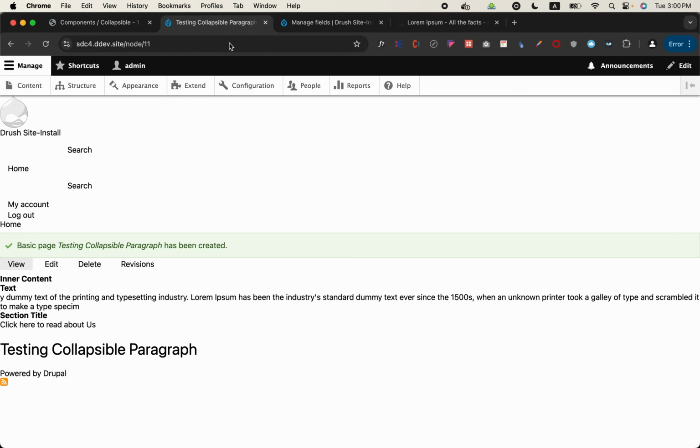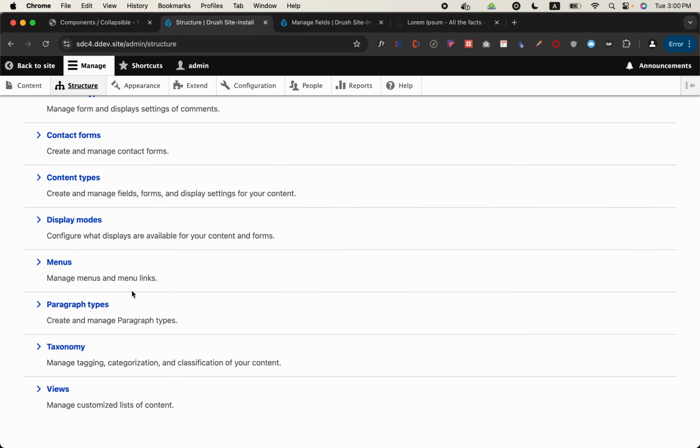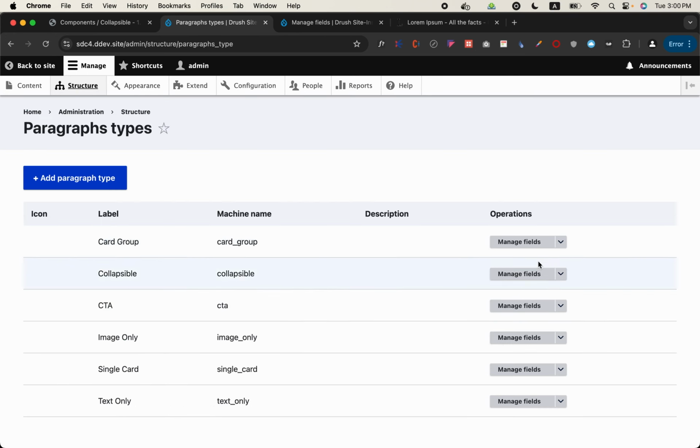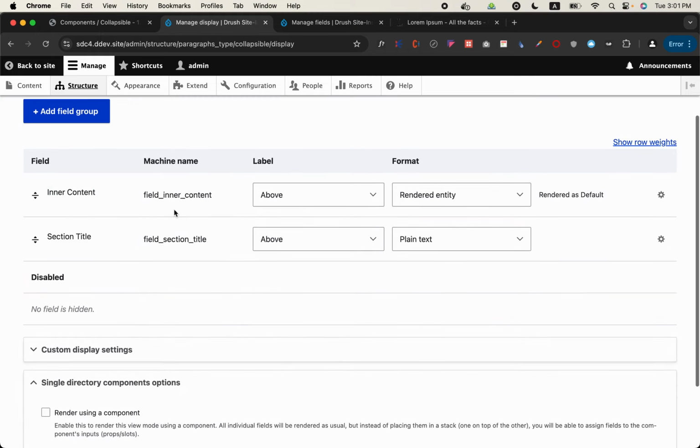So what I will do is, we need to change some manage display settings for the paragraph we created, collapsible paragraph. So go to paragraph types, collapsible, and manage display, and here we can have multiple view modes also, because this is something really powerful. If you have multiple view modes and multiple SDCs, you can do the same which I'm going to do now, and you will have a powerful system.